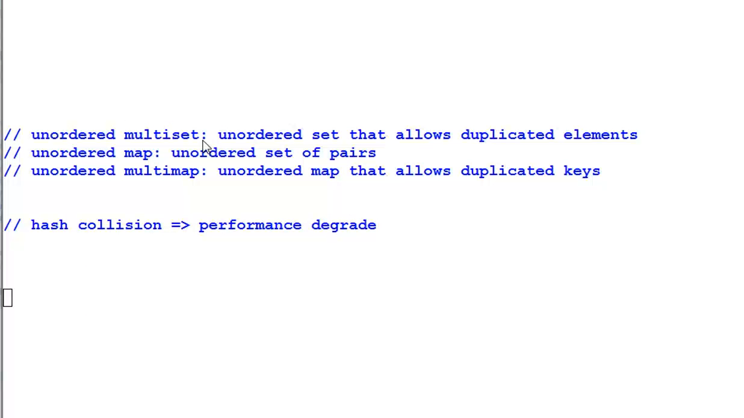Unordered multiset is unordered set that allows duplicate items. Unordered map is very similar to unordered set, except that each element is a pair of key and value. Unordered multimap is unordered map that allows duplicate keys.